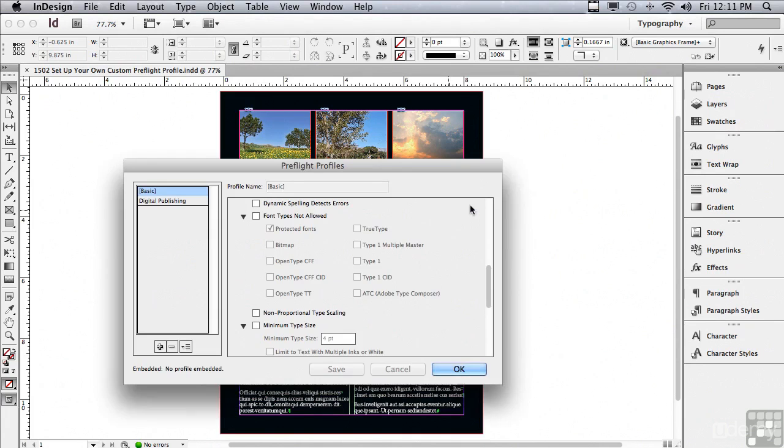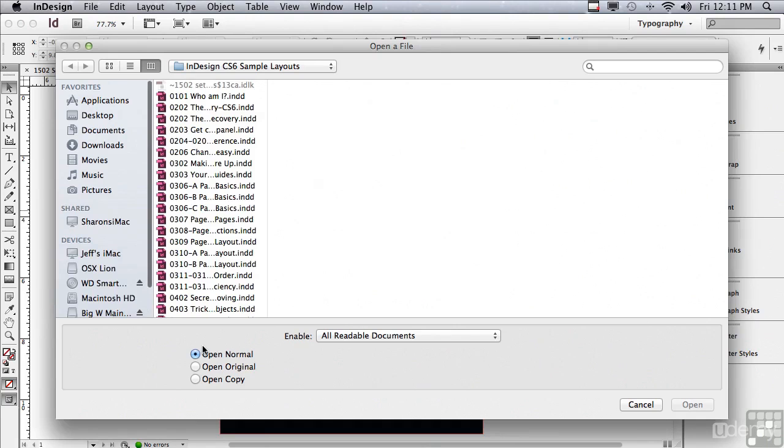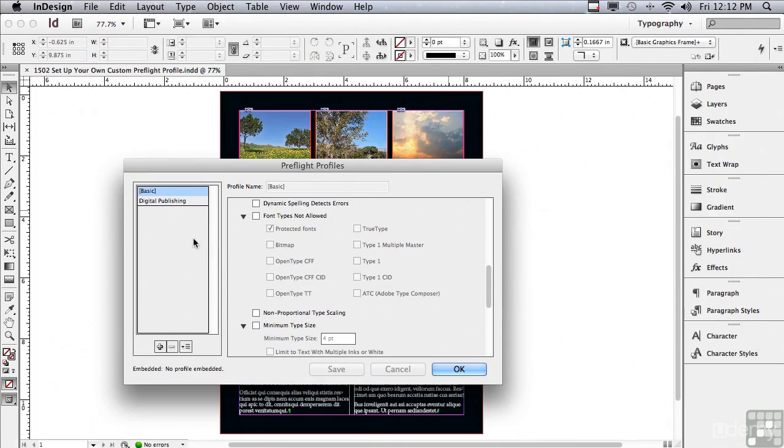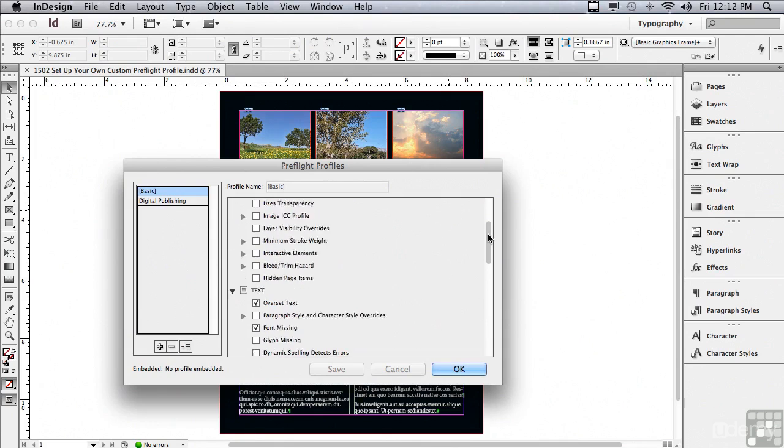One of the things that's really nice is if I want to be using exactly the same settings that my printer is using for their pre-flight, I could actually get their profile. They can email it to me, and I could go under my Options menu at the bottom of the profile listings and just choose Load Profile, and it's going to allow me to find it and load it right in. Let me hit Cancel.